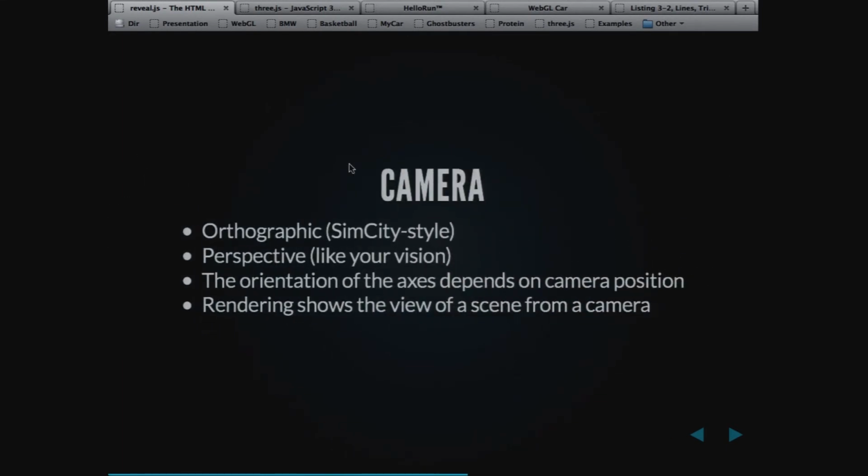Then you need a camera, which is the way you're going to view the scene. So the position of the camera determines which angle on the scene you're going to see in your browser. When you render it, you show the view from the camera. So if you want to move through this environment, you can either move all the objects, or you can just move the camera around while keeping the objects stationary. And there are different styles of cameras as well.